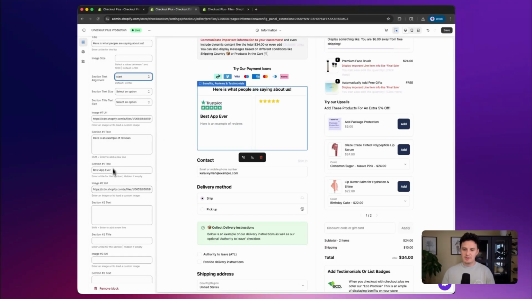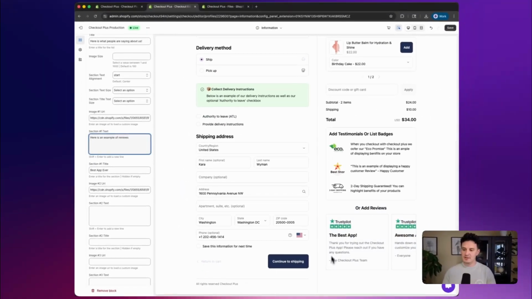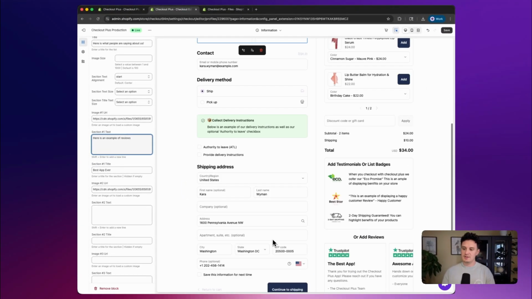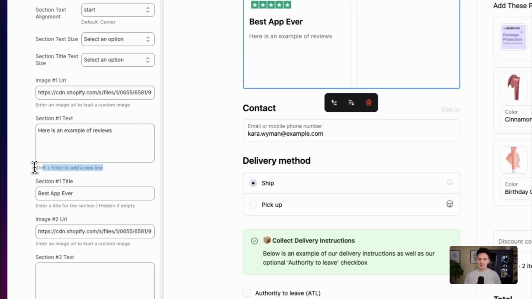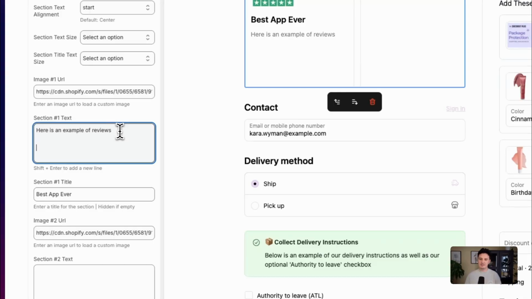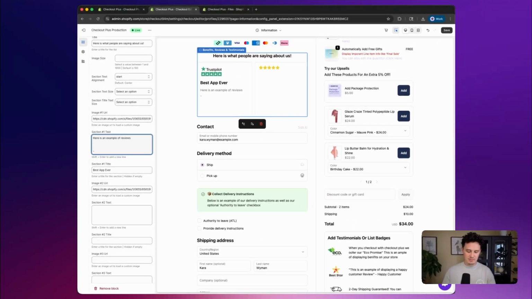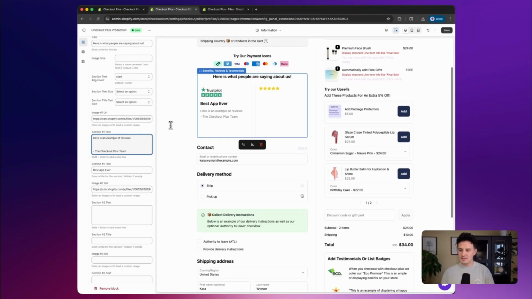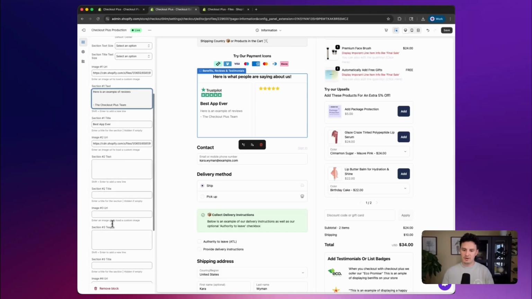So after doing that, if you want to add the person that said it or the end quote, you can hold shift plus enter to add that new line. So shift enter, and then whatever we want to do, the Checkout Plus team. Right? And then once you do that, you're going to want to continue to copy that over to as many reviews as you want to show. And then after you've done that, you just hit save.